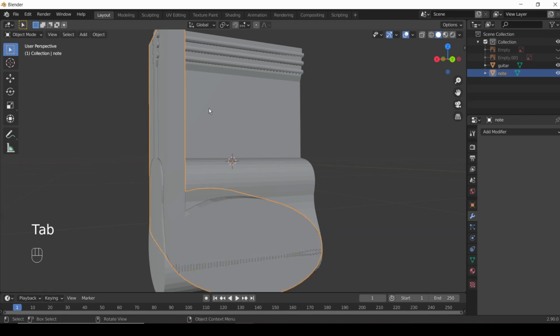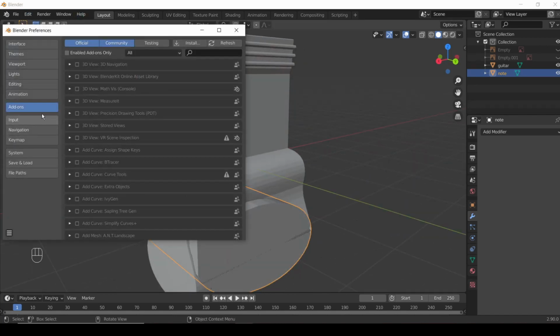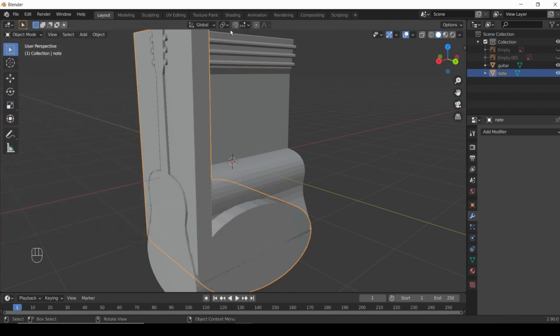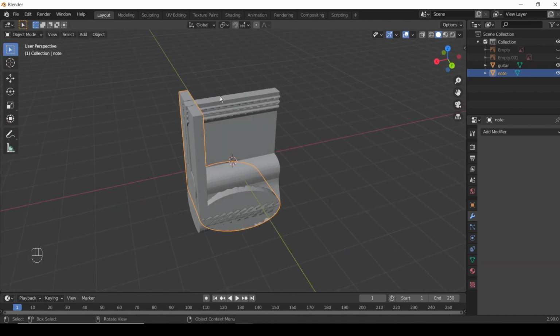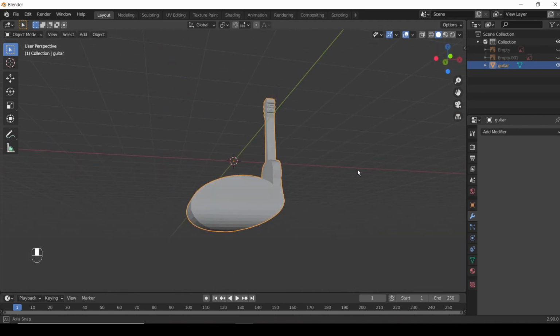Hit Tab to go back into object mode. Now if you come up here to edit, go to preferences, add-ons, I'm going to type bool into the box up here, and just put a little tick next to object bool tool. Then what we're going to do is we're going to select the note, hold down Shift, select guitar, then I'm going to hit Control Shift on the keyboard, asterisk, and that's going to join both them two models together.